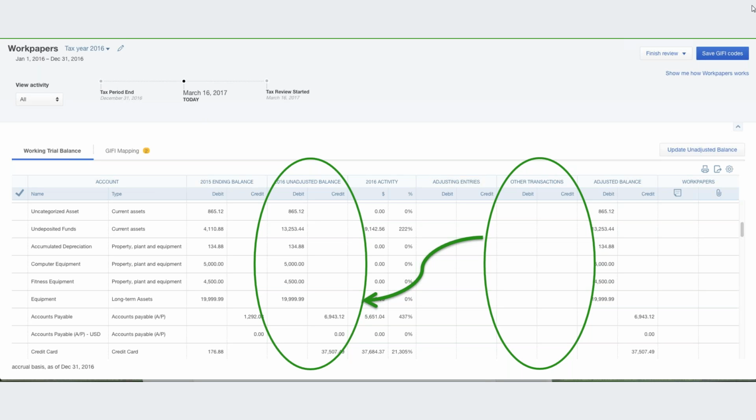Now, anytime your client goes in and posts anything into the period, it will show in this other transactions column again. So it'll make it very quick and easy for you to identify what items do or do not belong within the fiscal year that you are working on. That is a really powerful benefit of the system that can save you a lot of time and a lot of headache.